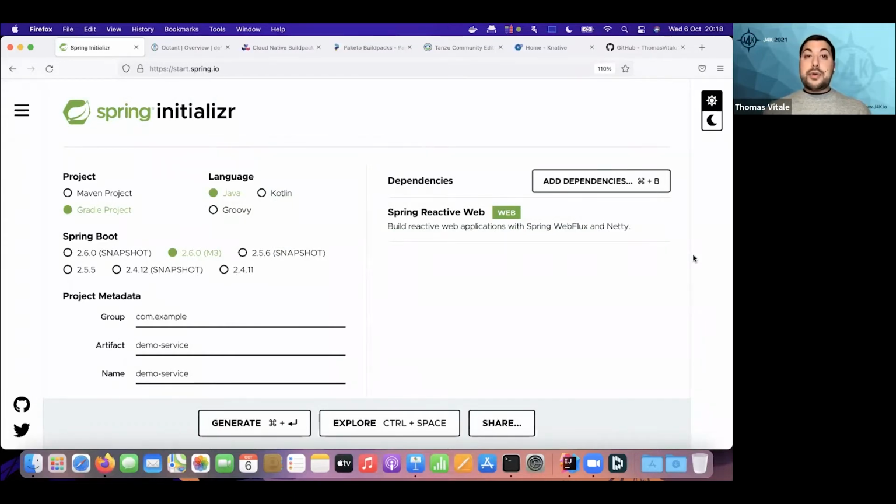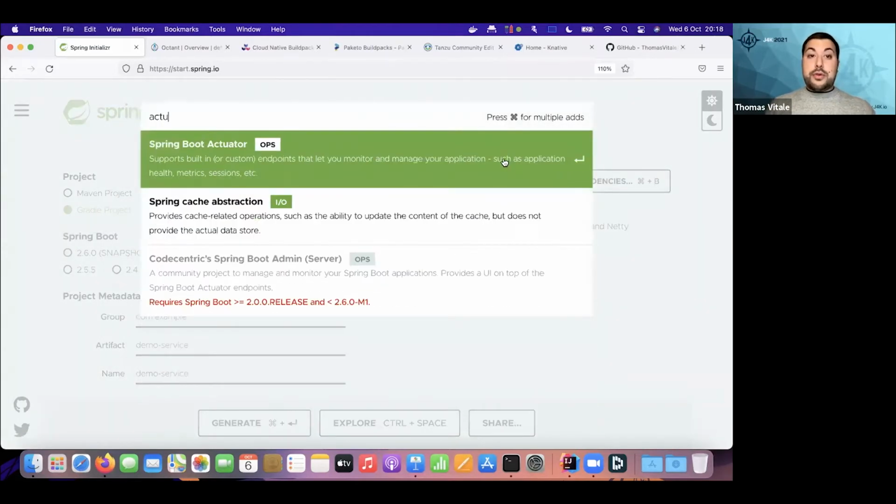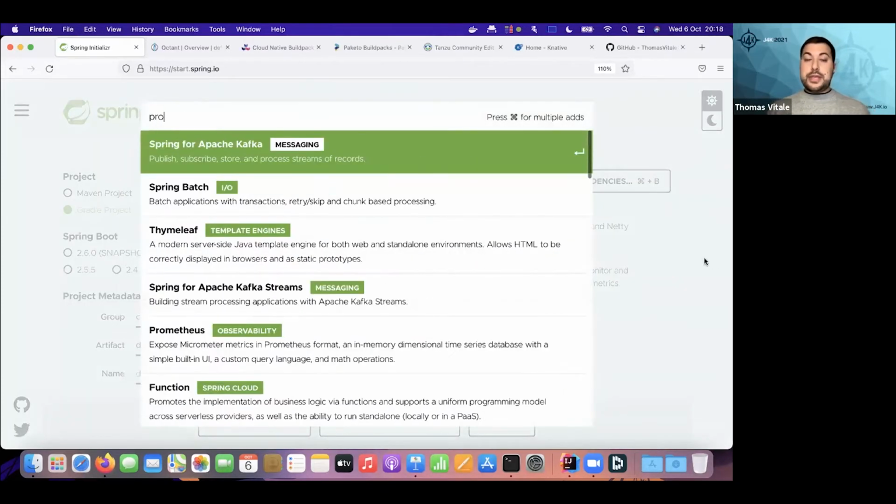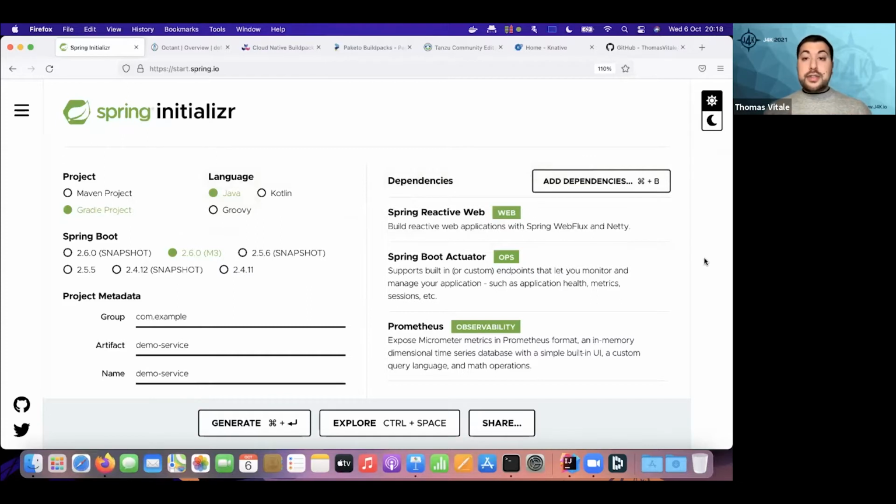Next, since our journey will end in production, I want to add also Spring Boot Actuator, which is a great library that out of the box provides several endpoints to monitor and manage the application in production. For example, it exposes information regarding the health of the application or even the metrics. And for example, if I want to expose metrics in a specific format like Prometheus, I can add that dependency as well. This is it for our demo application. Now I can generate the project and open it in my IDE.